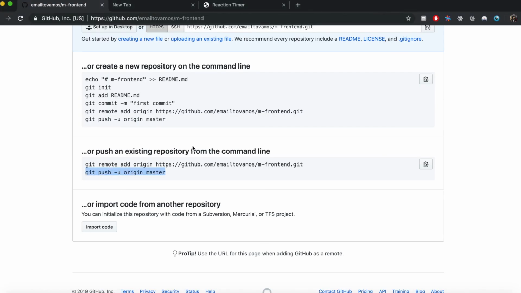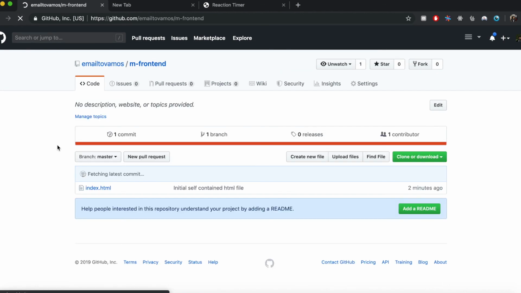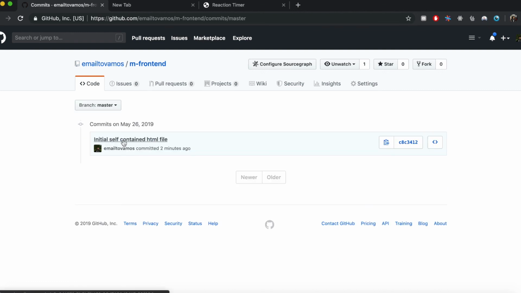So now that I have pushed, if I reload it, I can see the changes here. If I click on the commit, it will show me the commit message here. And if I click here, it will show me the repository as it is during this commit.